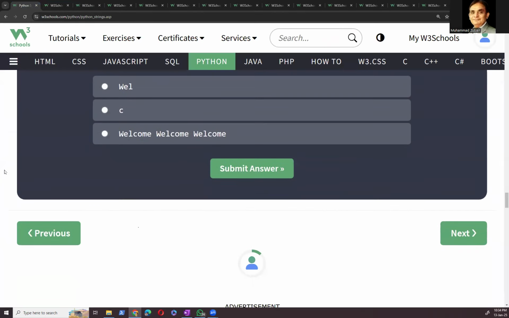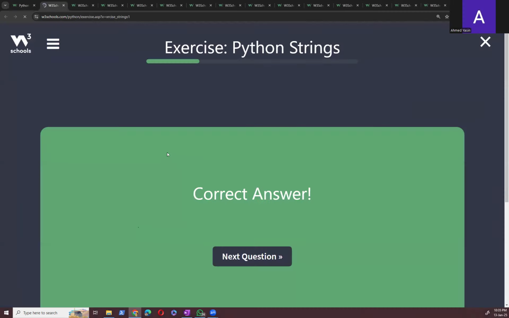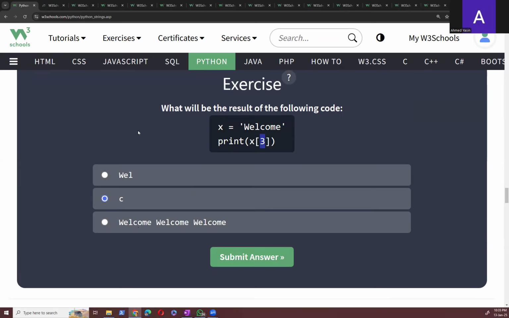Okay. So again, what is the answer of this? What will be the result of the following code? x is welcome, and print x of the... That's easy. C. That is C, yes, only one character. C. Okay. Good.